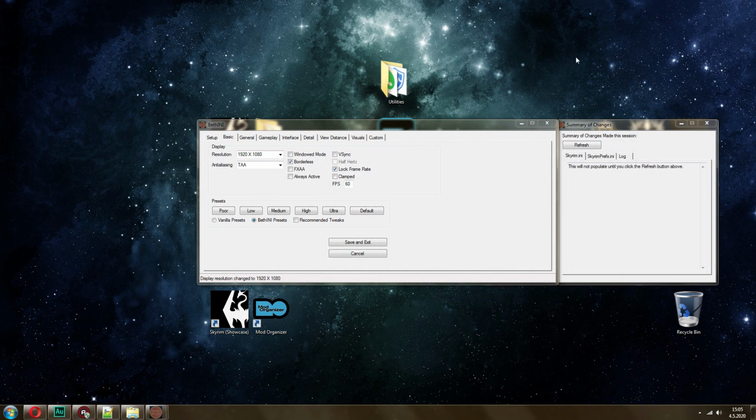So the first thing that I want to show you is a graphical configuration utility. It's called BethINI, and this doesn't just work for Skyrim and Skyrim Special Edition, it works for other games as well. So basically it's a portable utility you download, you start it, and you have some basic options here. And if you're a complete newbie and you don't know what to do, all you have to do is click on a low, medium, poor preset, because BethINI has its own presets which are more performance friendly and graphical fidelity is actually higher, so you will be gaining performance and graphics at the same time.